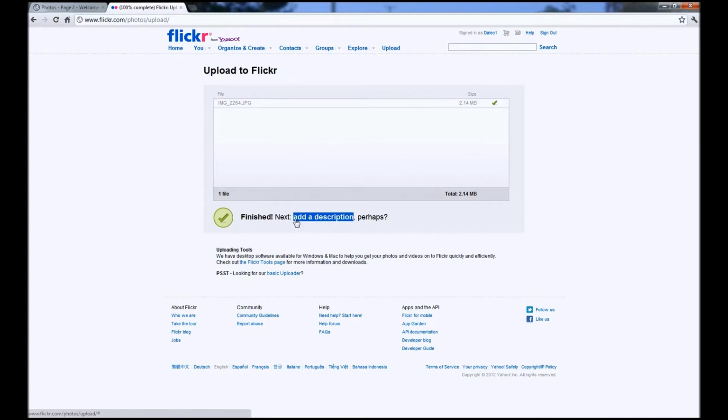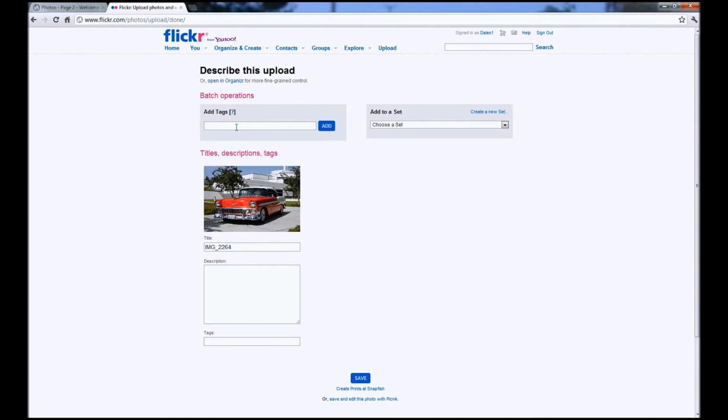So yes, I want to add a description. Click on Add a Description. Now I can add tags. So I'm going to paste in my information, or I'll type it in if I want. 1956 Chevrolet Bel Air. Got it there. So I'm going to copy that data, Control C, and I'm just going to paste it in over the description, the title, and the tags.